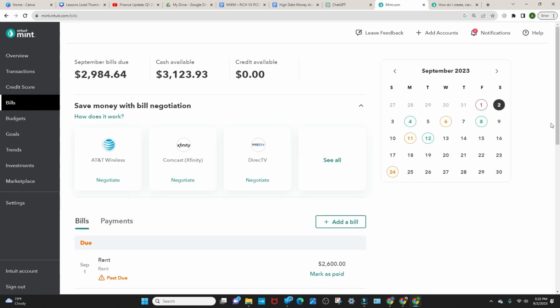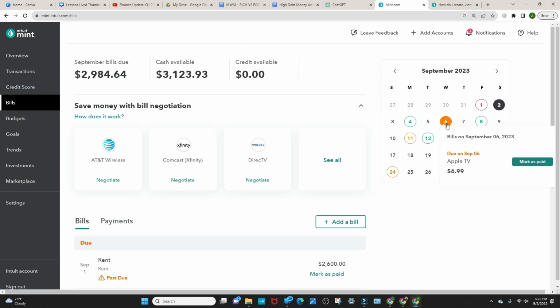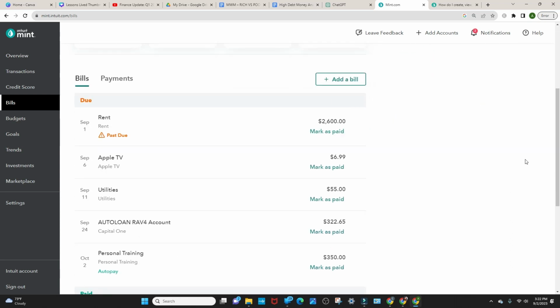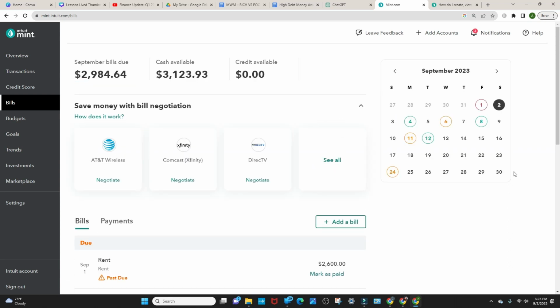Let's go back to the bill section. So the bills that I've added are now showing up in orange. I added a bill on the 6th that's showing up under Apple TV on the calendar. I added a bill on the 11th for utilities that's showing up here. And the 24th, I added an auto loan bill. So all of the bills that you have show up under different colors.